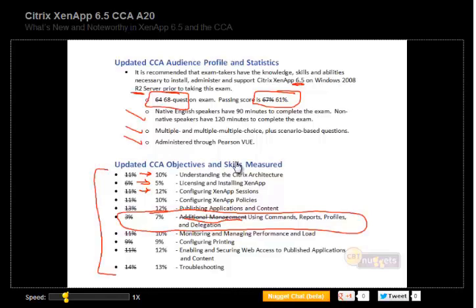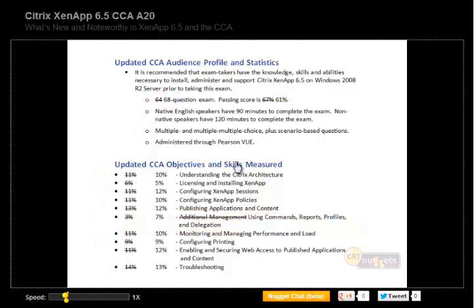So pay careful attention to those percentages because, again, they will tell you more or less how many questions you can expect to get on those exams. Take that 68 times that 10%, and there's somewhere around 6.8 questions you're going to get on that very first objective, and so on and so on. Now, all that said, what are the objectives themselves?